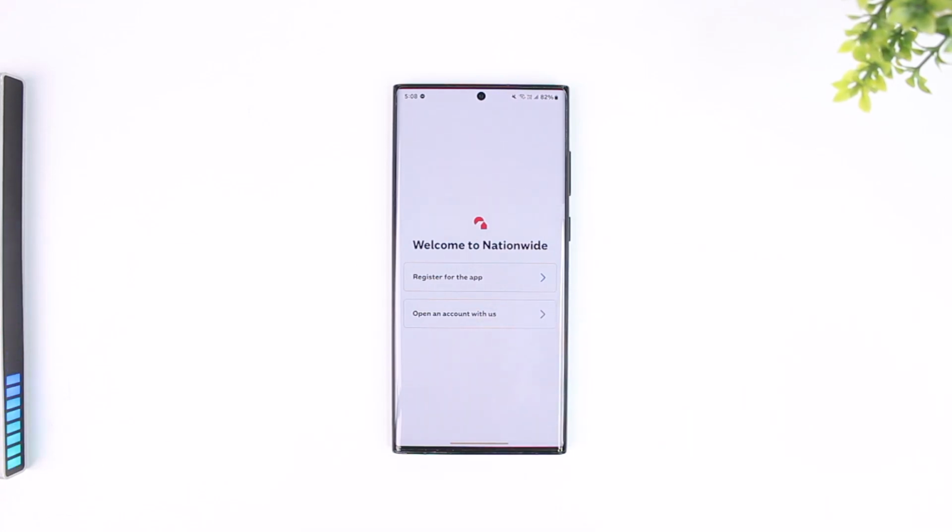Once you log into your account, you want to simply tap the menu in the top right corner, then tap Payments and Transfers. Select Pay or Move Money, then choose the account to take the funds from. Tap on one of your Nationwide accounts, then you can follow the on-screen instructions.